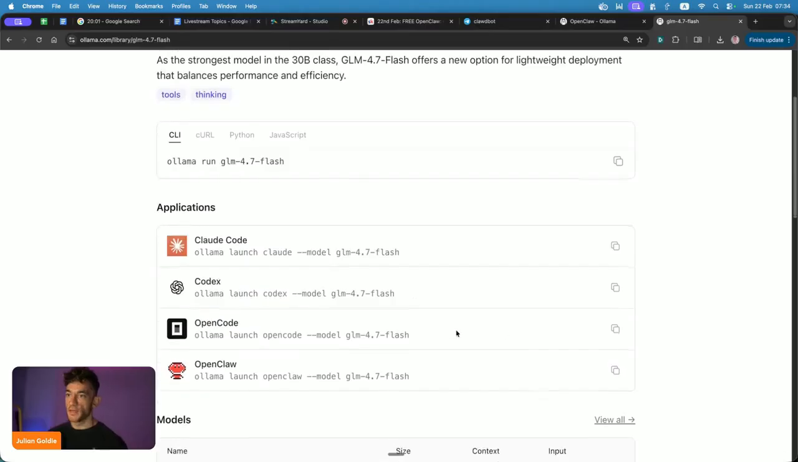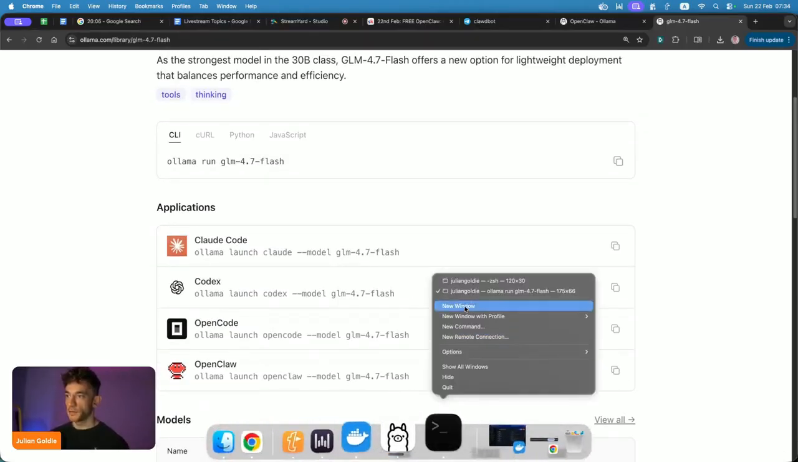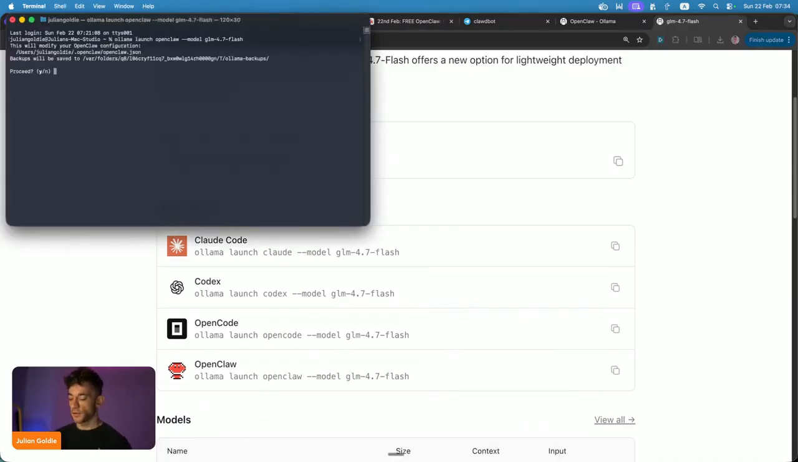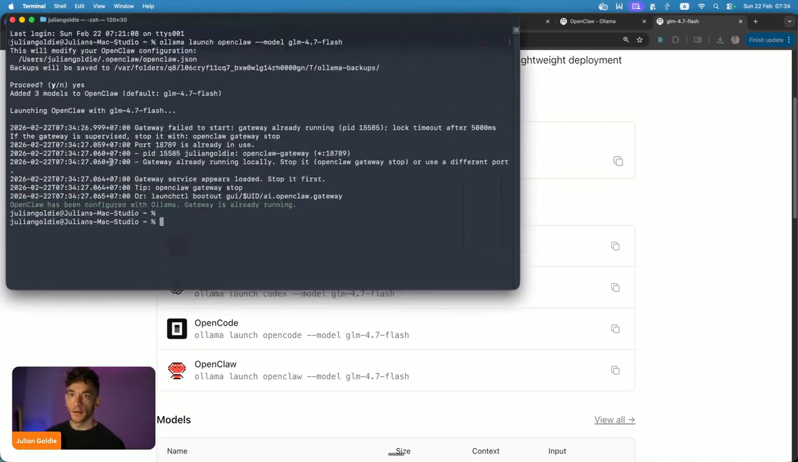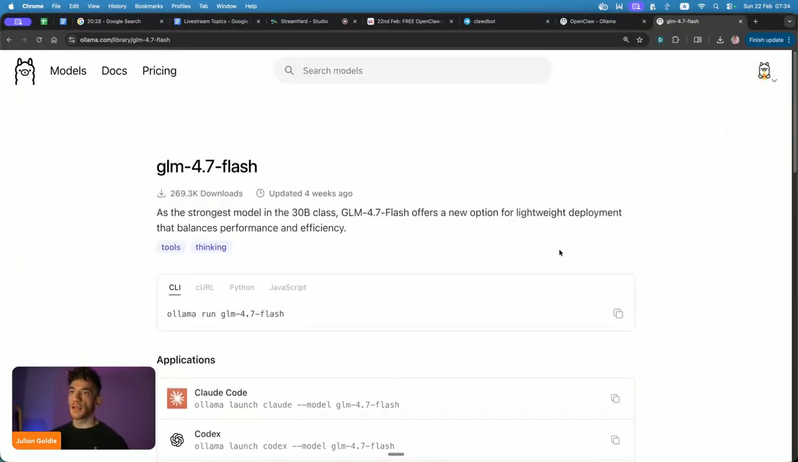All right. So once you've done that, then you need to run this command, as you can see here. We're going to copy and paste that command to start running Ollama for free. We'll run that like so. We're going to click yes, and that will start launching OpenClaw with GLM 4.7 Flash. And now you can see that's configured, it's set up, and it says OpenClaw has been configured with Ollama. Gateway is already running, right? What does that mean? That means we now have GLM 4.7 Flash, which is a powerful AI model, running for free locally, and we've just installed it for free, which means we can use it inside a terminal, but we can also use it inside Ollama as well, and we can use it inside OpenClaw.